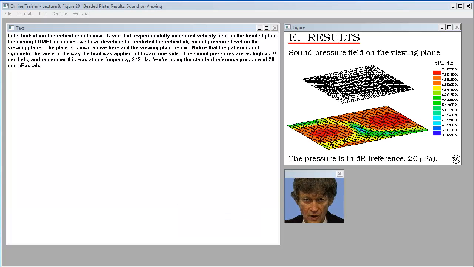Let's look at our theoretical results now. Given that experimentally measured velocity field on the beaded plate, then using Comet acoustics we have developed a predicted theoretical sound pressure level on the viewing plane. The plate is shown above here and the viewing plane below. Notice that the pattern is not symmetric because of the way the load was applied off toward one side. The sound pressures are as high as 75 decibels, and remember this was at one frequency, 942 hertz. We're using the standard reference pressure of 20 micropascals.